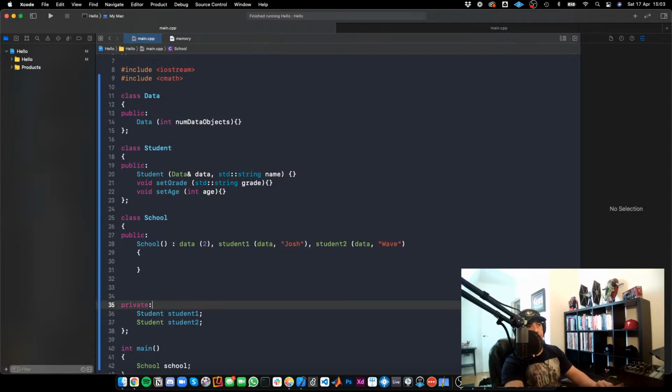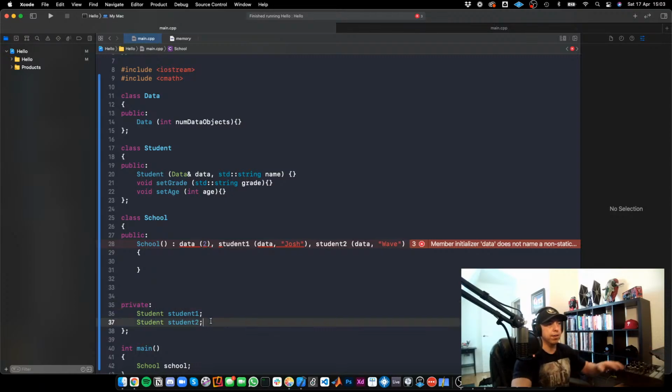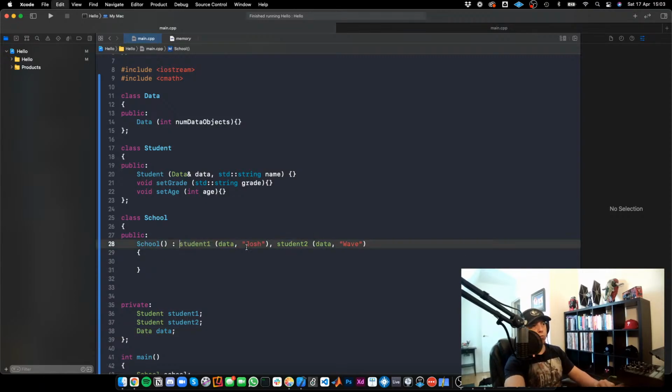So if I do student 1, student 2, and sorry, my mouse died. I don't know what happened to it. Oh, there it is. So now I have this data object, and now watch what happens if I do this. Oh, this actually succeeds. Interesting. I thought that wasn't going to work.